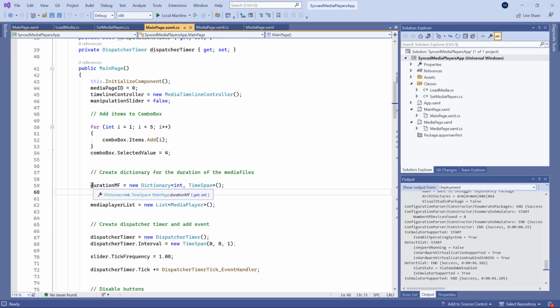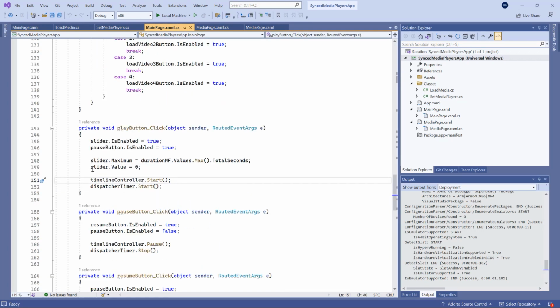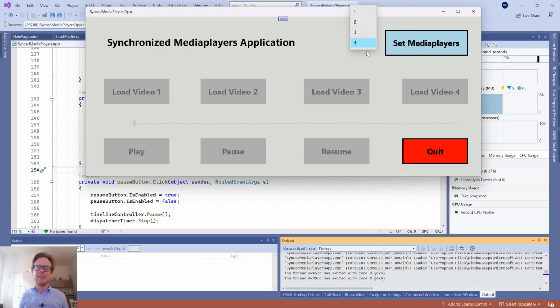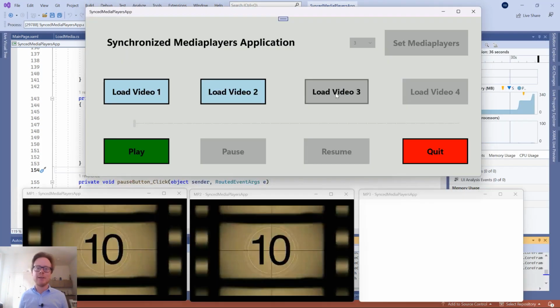When the user asks, for example, 3 media players and all our media files are uploaded, our dictionary contains 3 timespan objects. If the media files have a different duration, we use the longest duration for our slider max value, so all videos can fully play when using the slider bar. After testing, our application just works fine.